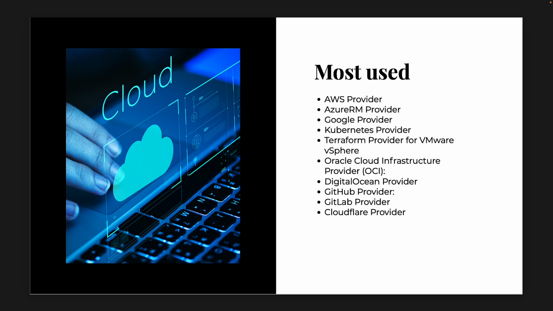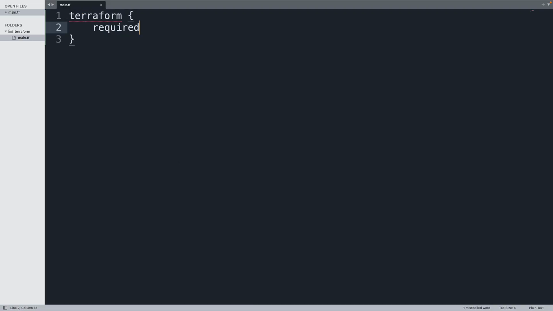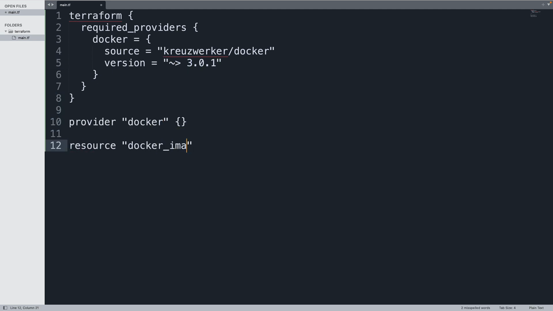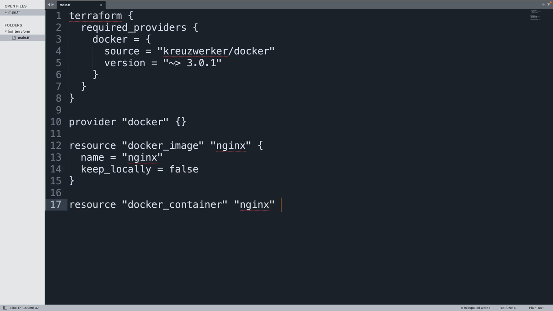Oracle Cloud Infrastructure provider. The OCI provider is used for managing resources in Oracle Cloud, including compute, networking, and database services. DigitalOcean provider. Most popular among developers for its simplicity, the DigitalOcean provider facilitates the management of DigitalOcean droplets, spaces, and other resources. GitHub provider. This provider is used for managing GitHub resources such as repositories, teams, and organization settings, making it essential for DevOps practice.